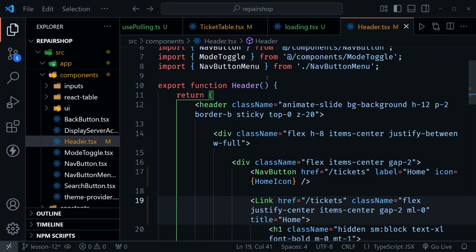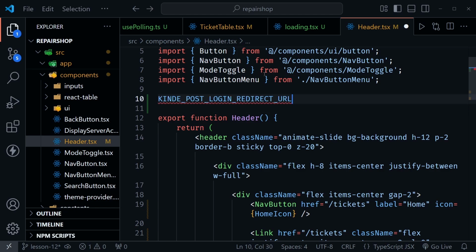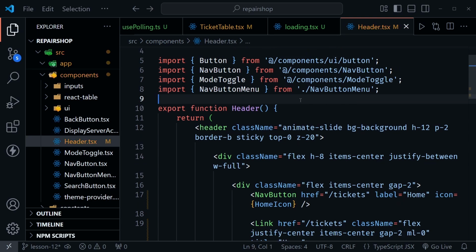Okay, I just changed my .env value, and I'll show you what the variable is real quick. It is the Kinde post login redirect URL. That's the one you want to change to now end in /tickets. Okay, after that, let's go ahead and head back to the browser and check out our changes.